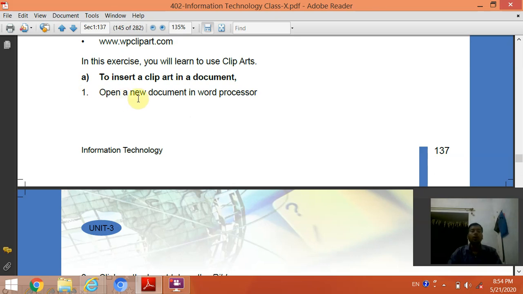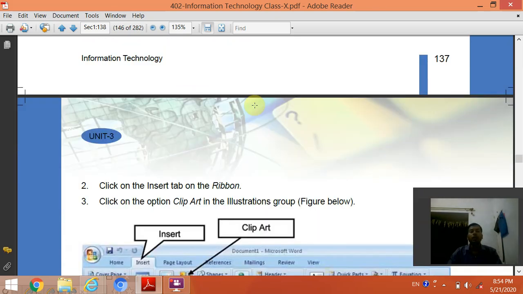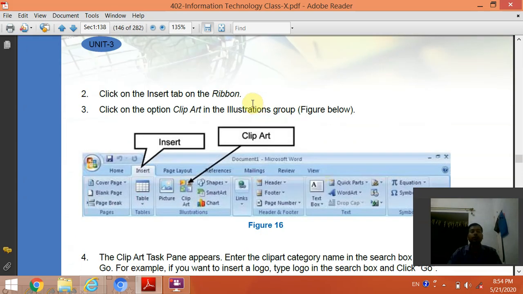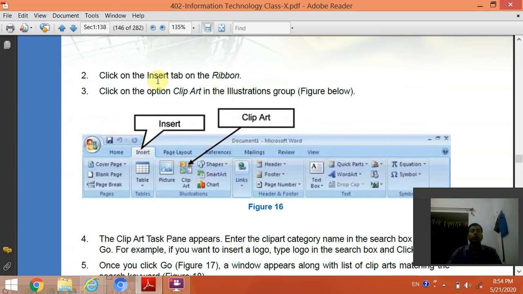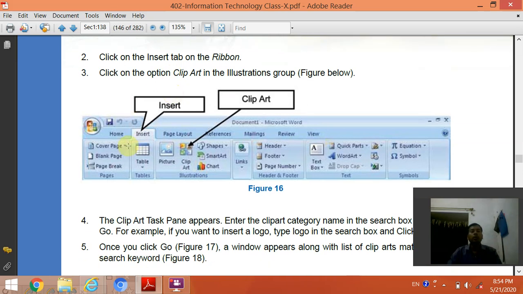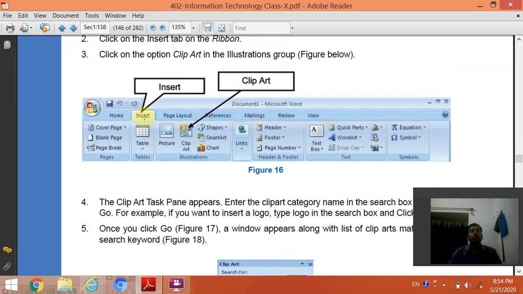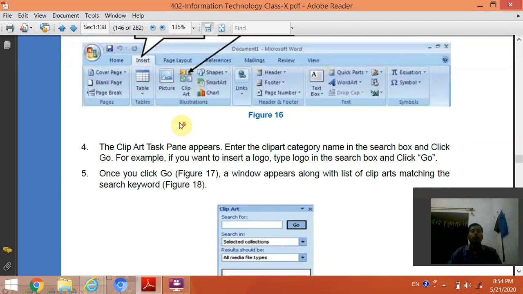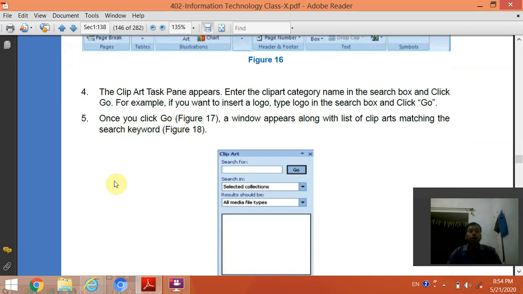Step 1. Open a new document in the word processor. Step 2. Click on the Insert tab on the ribbon. Step 3. Click on the option Clip Art in the Illustrations group. These are the ribbons. Here is the Insert tab and here the Clip Art option. You can click here. Step 4. The Clip Art task pane appears. These are the Clip Art task panes. Enter the clip art category name in the search box and click Go.